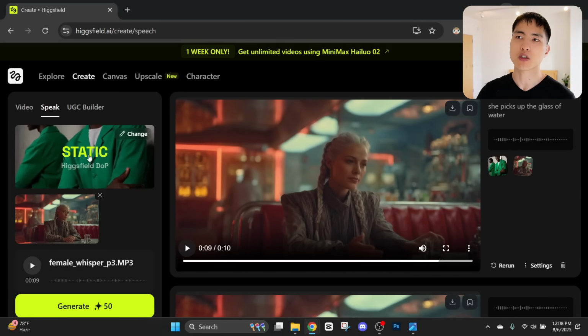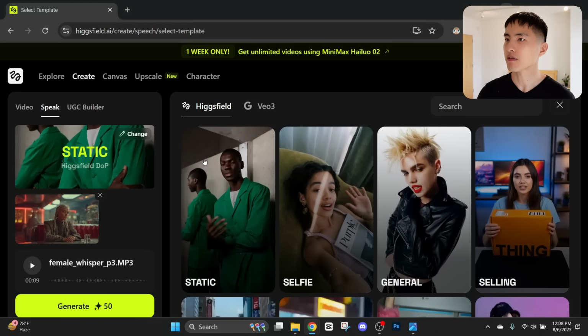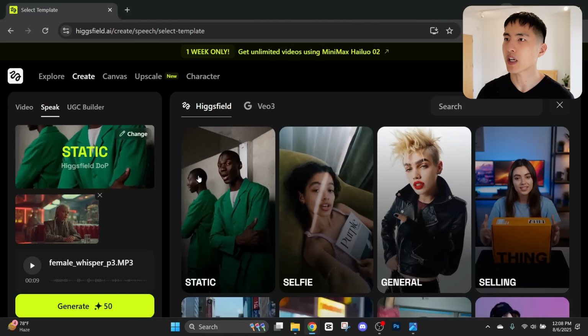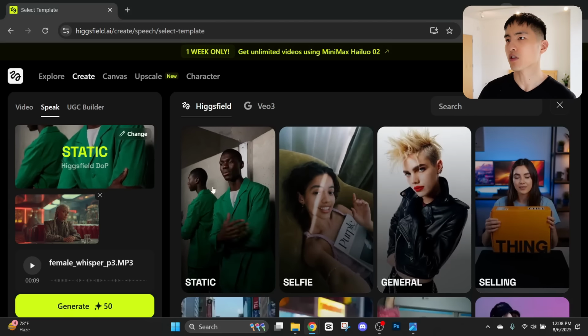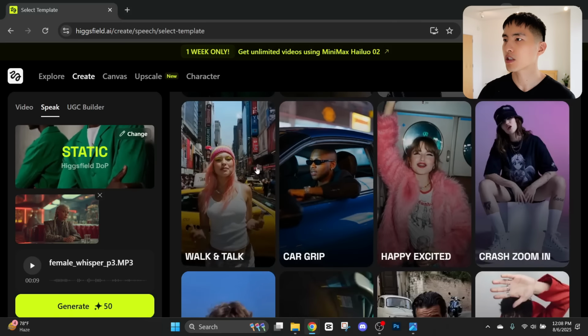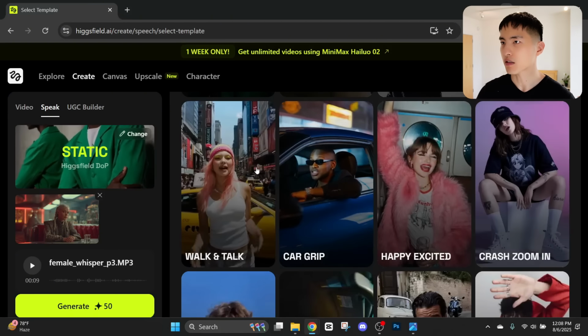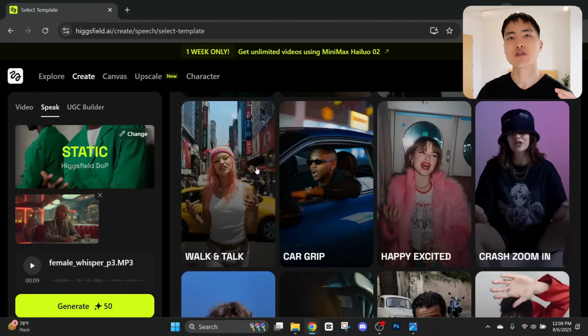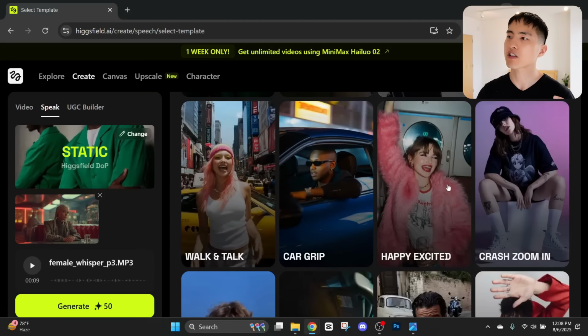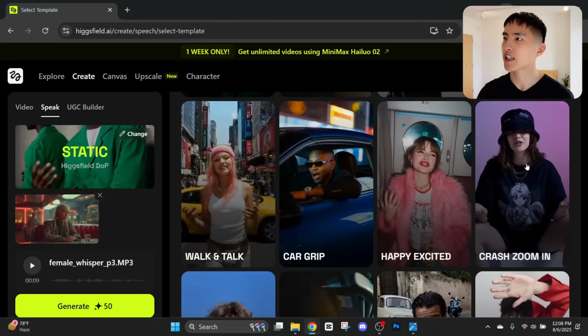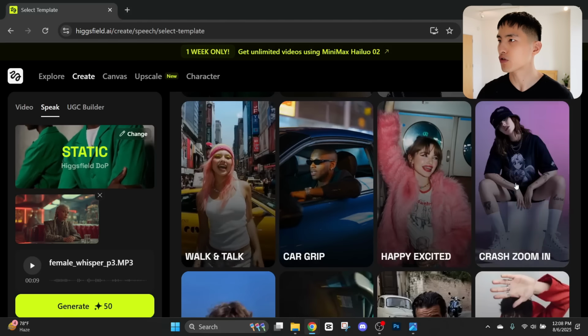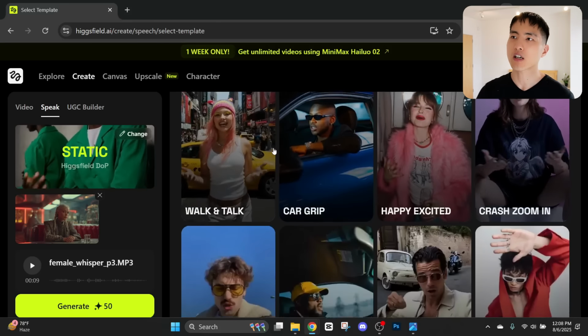The first thing that's pretty cool about it is that you can choose the type of character motion it animates. If we click on here, you can see that there's a bunch of different options. For example, a static looking character. For this one, the man's just standing there. But you can also create some different movements like walking and talking, with this lady walking in what looks to be New York. You can also specifically request different character expressions like happy and excited. Here's another camera motion where it zooms in. But I'll just stick with the static shot for now.